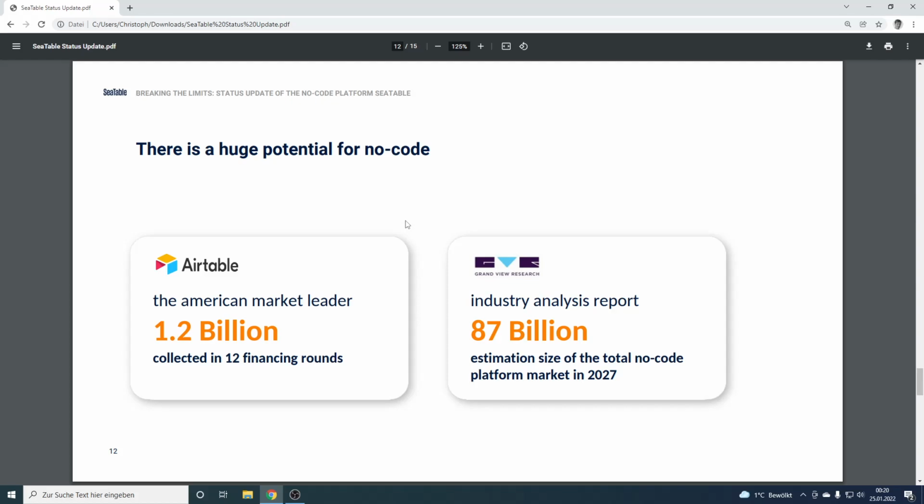For example, Airtable, the American market leader, has raised $1.2 billion so far. Airtable was just founded in 2013 and has already the size of some MDAX companies, so it's huge. On the other hand, the market analysts expect a huge growth in the next few years. A Gartner analysis report just mentioned $87 billion is the estimated size of the total no-code platform market in 2027. So this is in 5 years. So it's crazy.